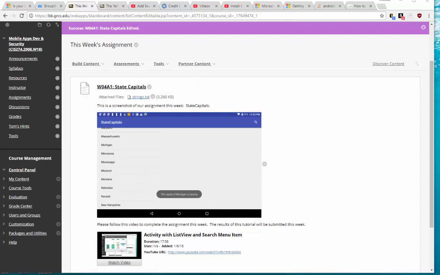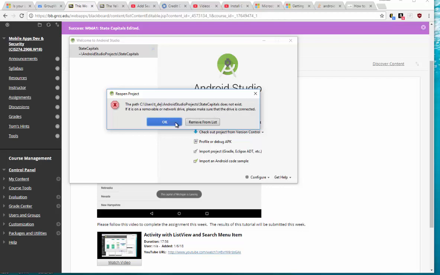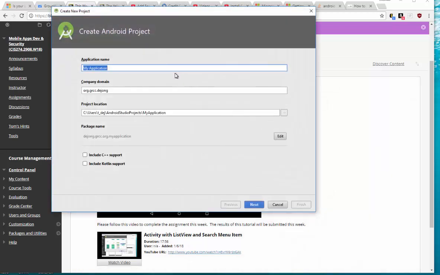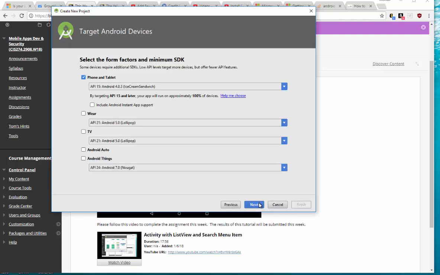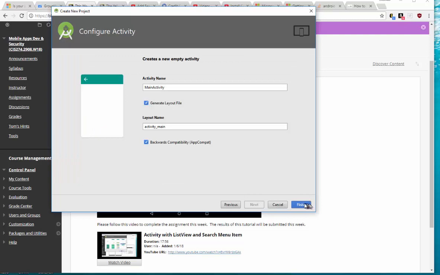Go ahead and start up Android Studio. Go ahead and start a new Android project. This is called State Capitals. And next, and next, and next, and finish.